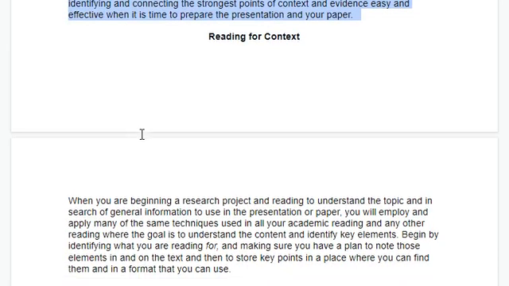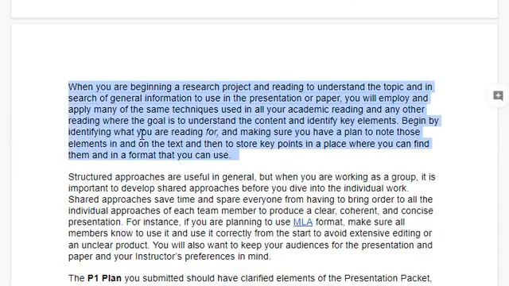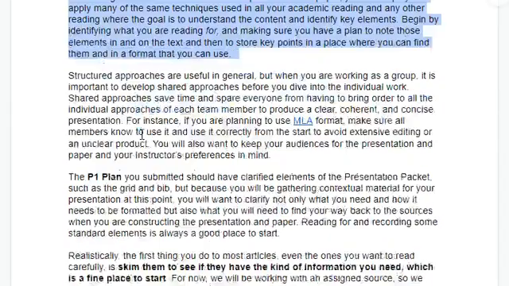Reading for context. When you are beginning a research project and reading to understand the topic and in search of general information to use in the presentation or paper, you will employ and apply many of the same techniques used in all of your academic reading and any other reading where the goal is to understand the content and identify key elements. Begin by identifying what you are reading for and making sure you have a plan to note those elements in and on the text, and then to store key points in a place where you can find them and in a format that you can use.